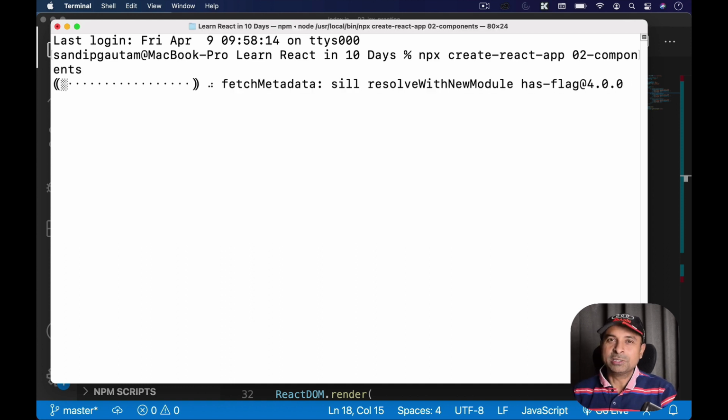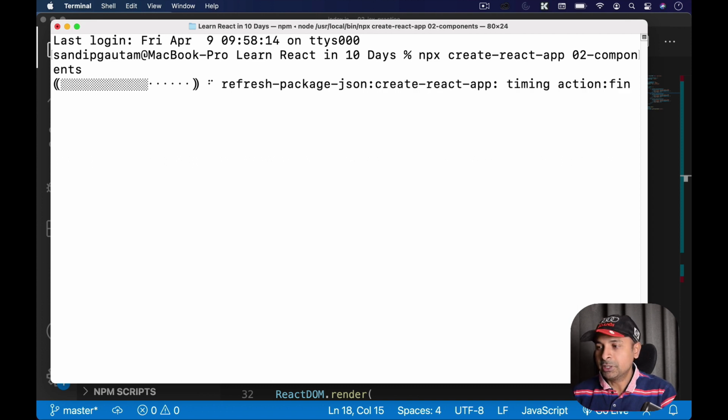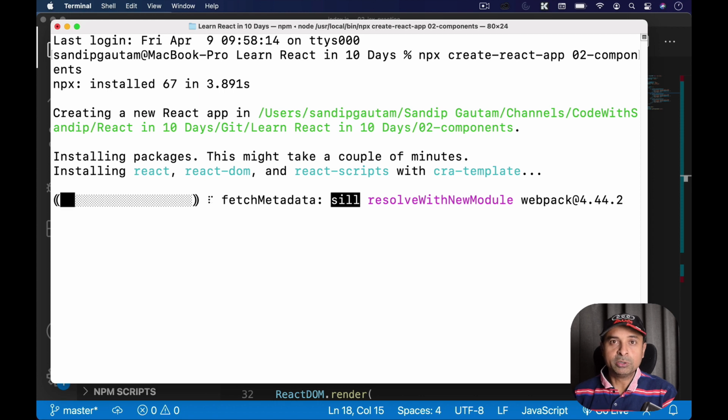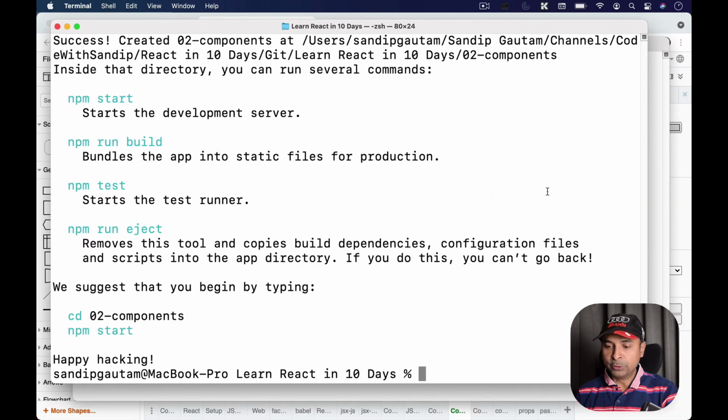Now this is going to take some time, definitely, because create-react-app takes some time to create the project. And this is a step we are going to repeat so many times throughout the journey of this course. So I'm going to fast forward this and I'll come back and then we will start creating our first component in React. Okay, cool. So as you can see, create-react-app has created the project 02 components.